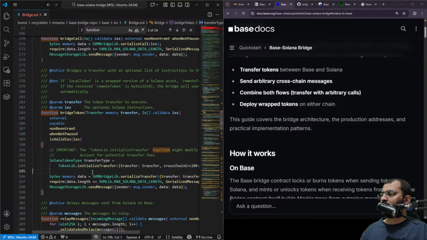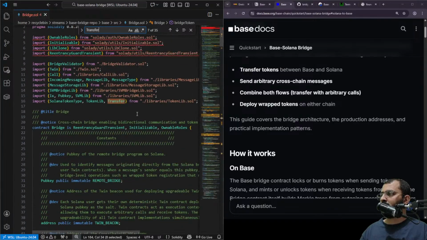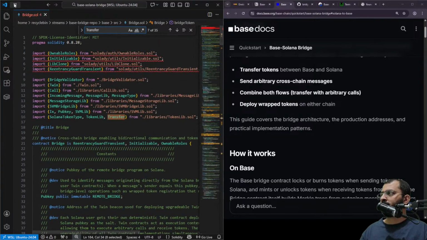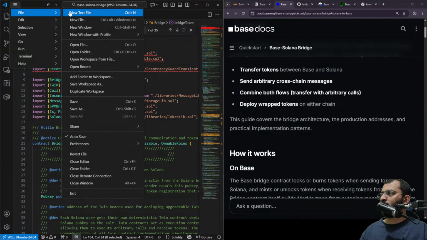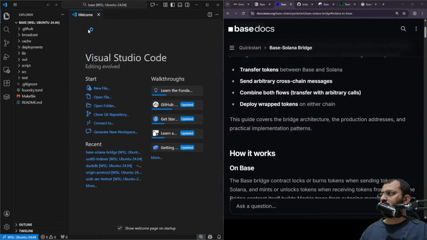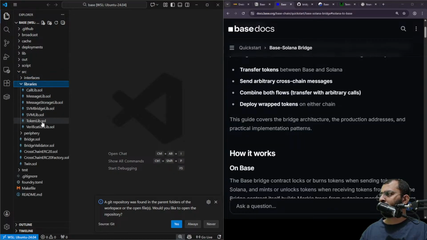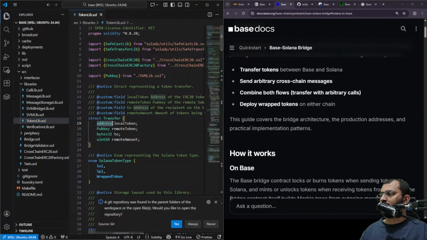Token. Let's see where this transfer struct is defined. If we can find that, okay. We just have to open that folder. Repo base, open it. Go to source, and token, and this is the transfer. Okay.